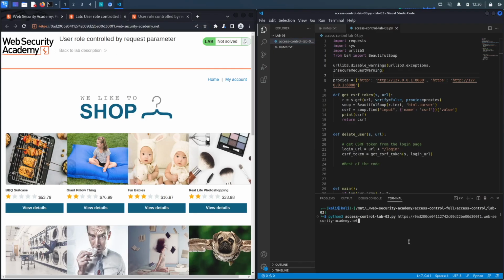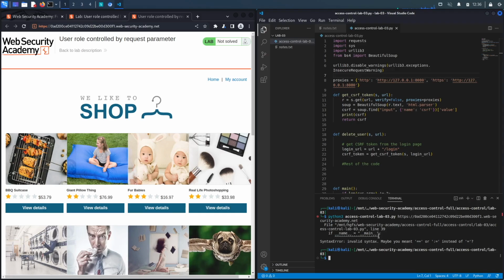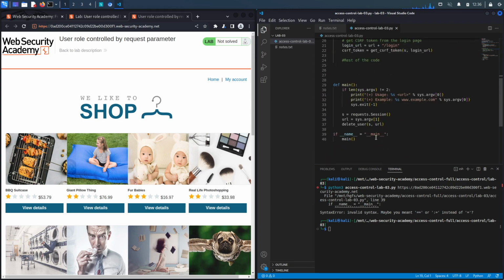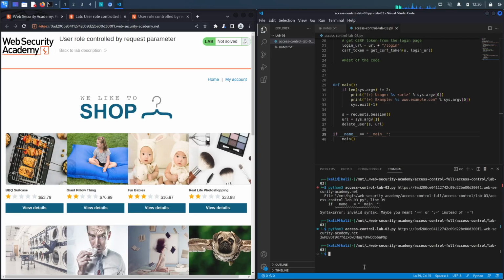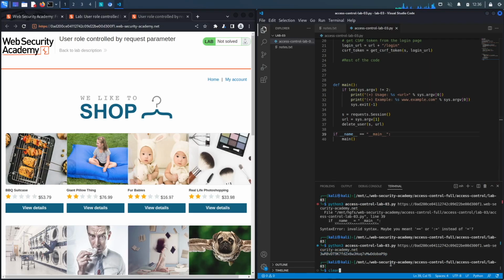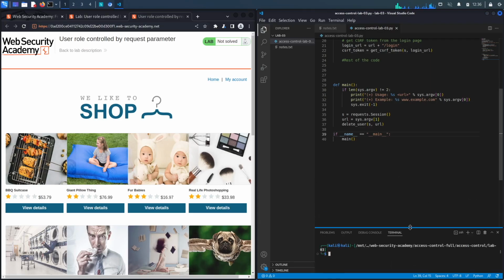Remove the trailing slash, hit enter, and we get an invalid syntax error. So if we go down right over here, I missed the second equal sign, so let's save that. Run it again. And here we go. So it outputs the CSRF token. So now I'm confident that my script doesn't have any errors and runs correctly. So let's clear this and minimize it a little bit.